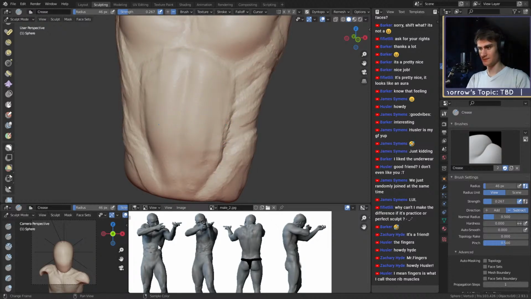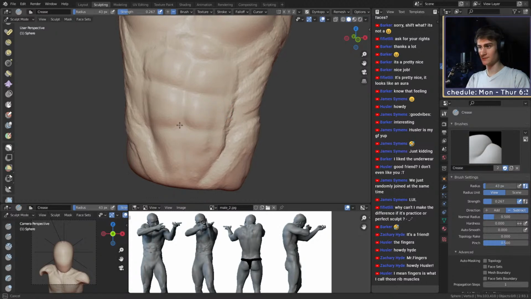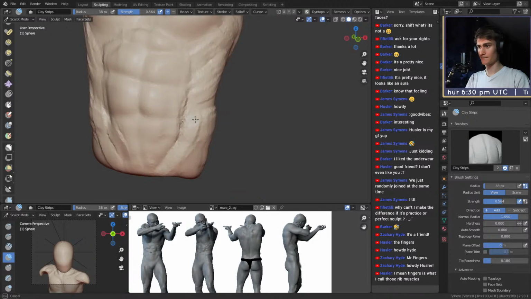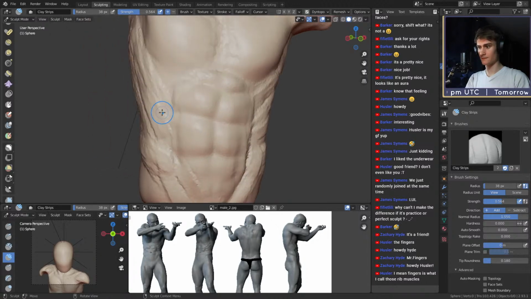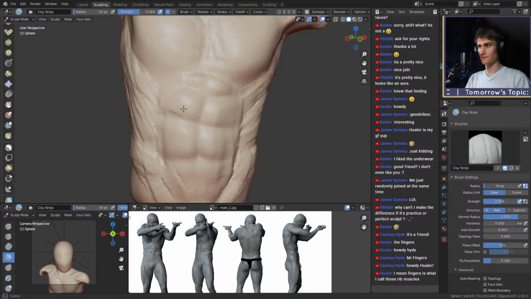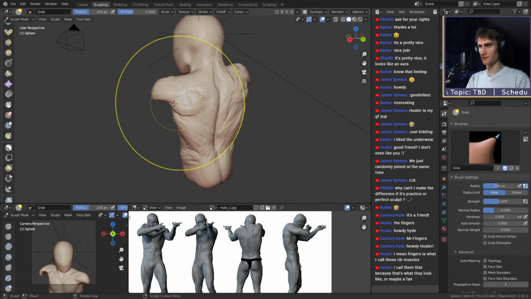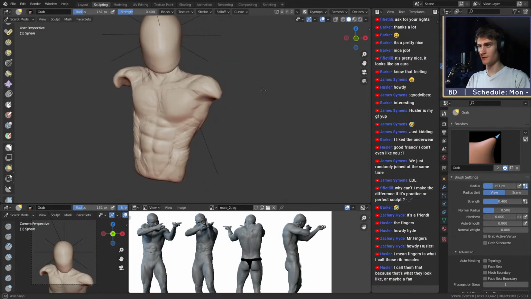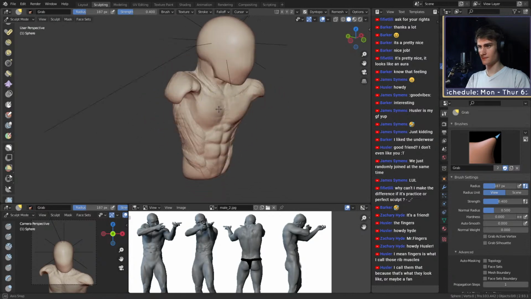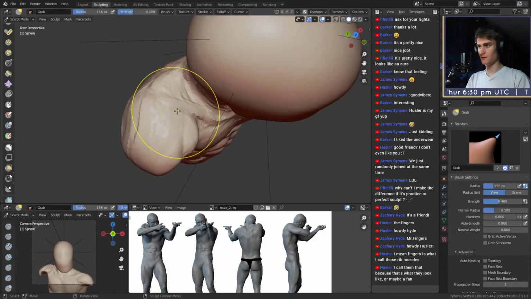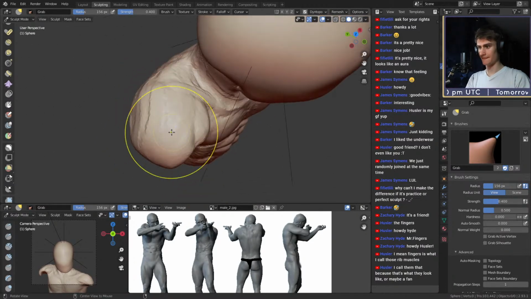We have 1, 2, 3, 4. Half. And then there you go. Okay, just to lay it out. I think overall it's way too thin right now. We need to make the shoulders wider. There you go. That's better.